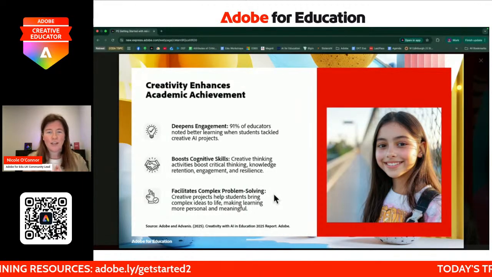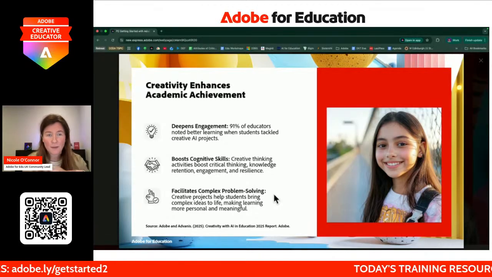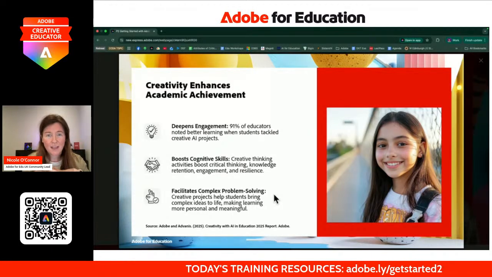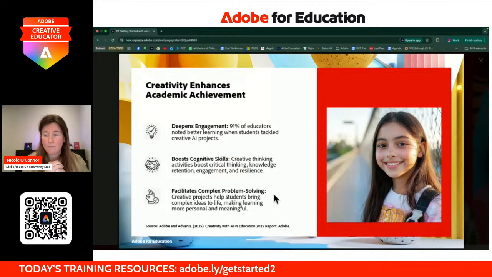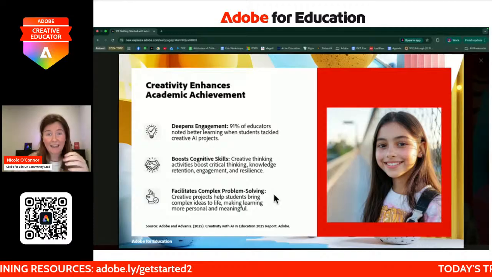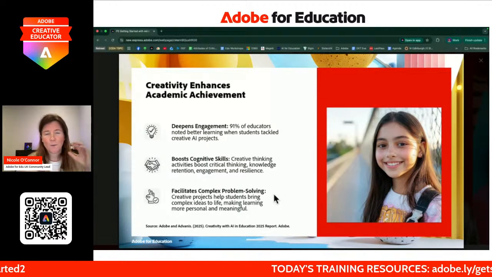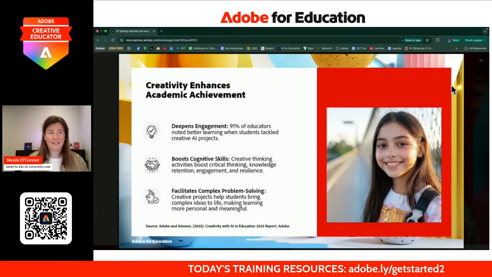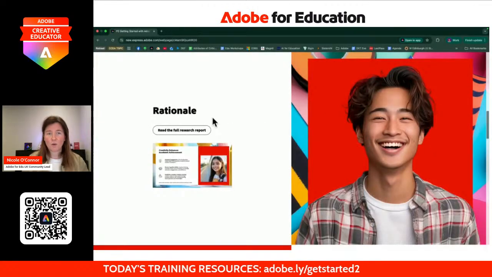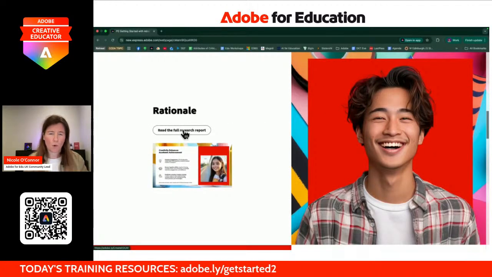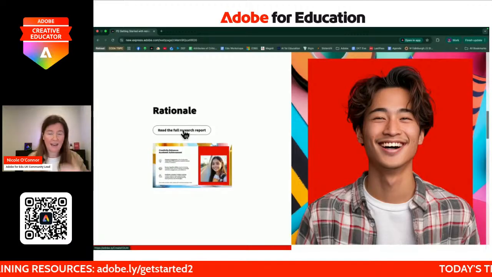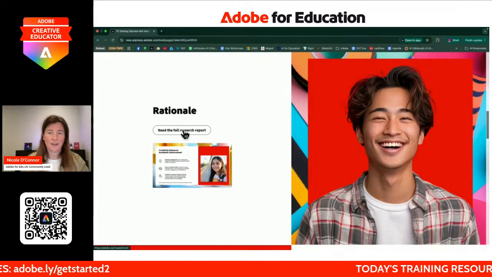And then lastly, we're looking at the complex problem solving. So being able to use generative AI and creative skills to make learning more personable, making it more meaningful, making it come to life. We talk all the time about bringing your learning to life with Adobe Express. So there's a whole, as I said, if I just X off this, there's a whole research report there where you can pull out more of that really rich data about the why behind creativity.